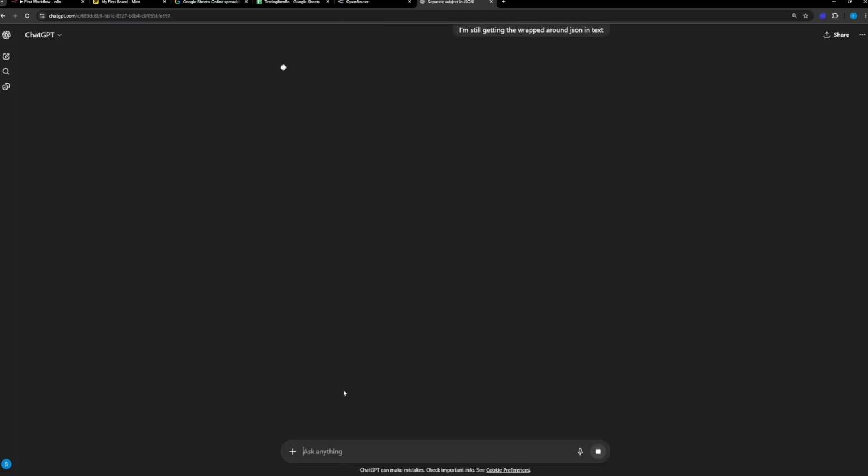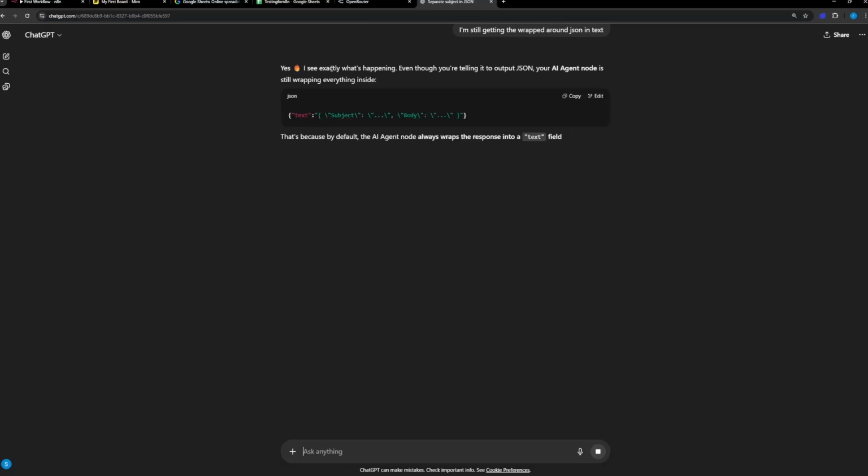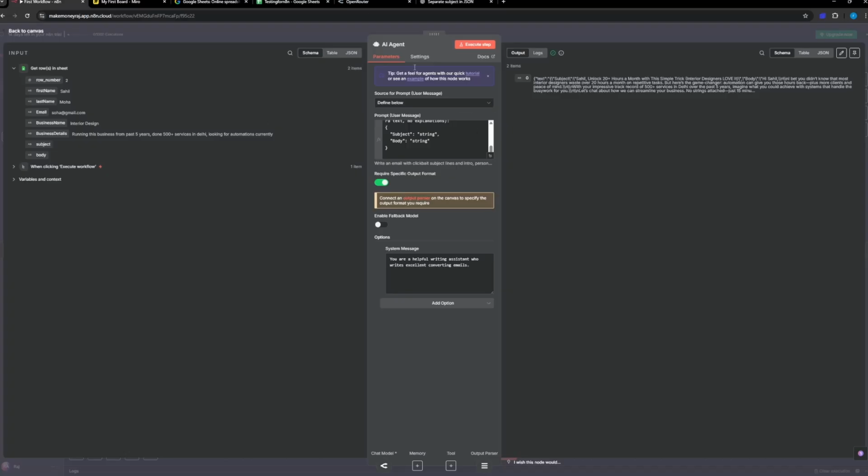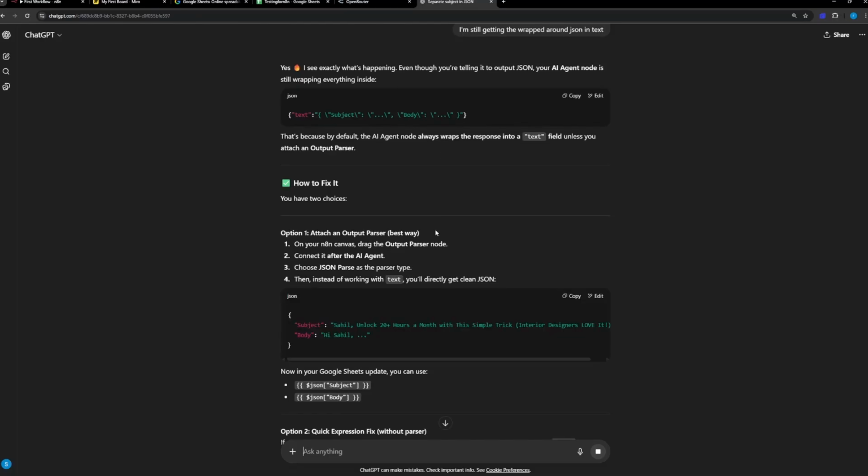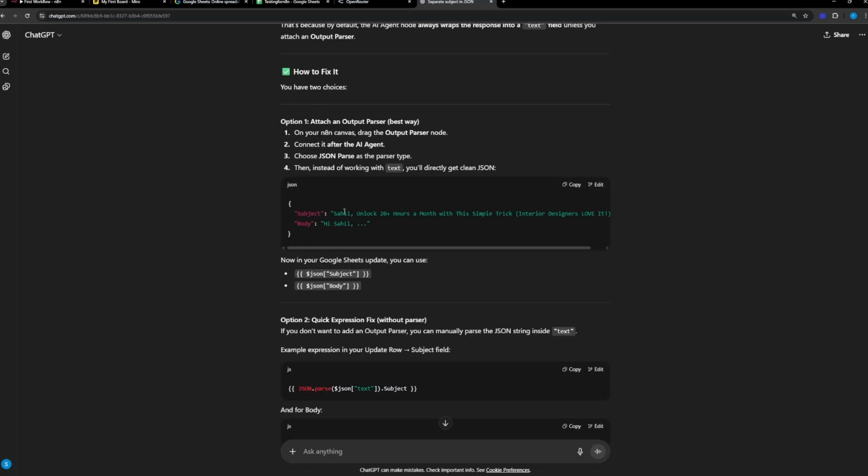So this is what happens, guys, if you don't have any API. So if it doesn't work, I'm just gonna use the OpenAI API. So I see exactly what's happening. Even though you're telling it to output JSON, by default the AI agent node always wraps the response into a text field unless you attach an output parser. Okay, it is asking me to attach an output parser.